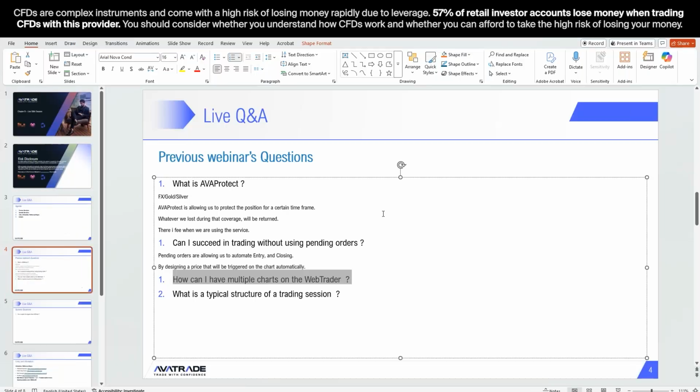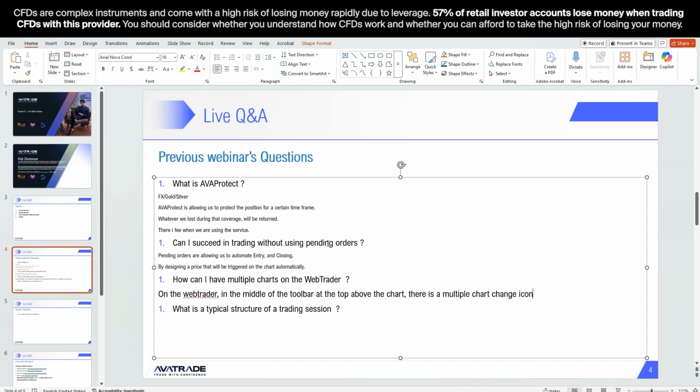Okay, so we didn't paste the question. How do we do this? On the web trader, in the middle of the toolbar at the top above the chart, there is a multiple chart change icon. And like I said, there is the recording of this webinar, guys. Even if you didn't understand, you could just watch the recording very easily.